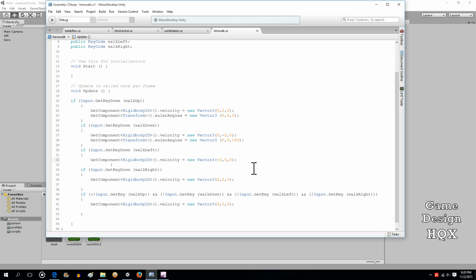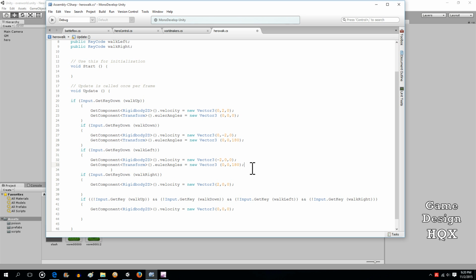If they are walking left, I believe it's -90. And if they're walking right, it's positive. You might have to switch those, we'll know really quickly. It's an easy tweak. Save that.